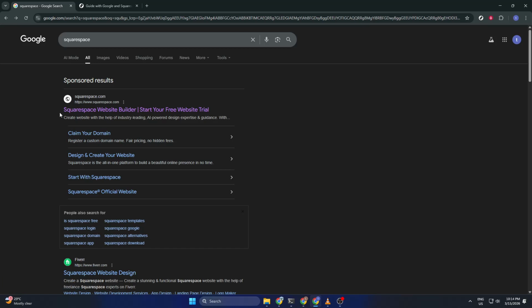In the search bar, type Squarespace and press Enter. On the results page, look for the official Squarespace listing. It should clearly say Squarespace and display the secure padlock icon next to the URL in your browser once you click through. This simple check helps ensure you're on the legitimate site and keeps your account details safe.